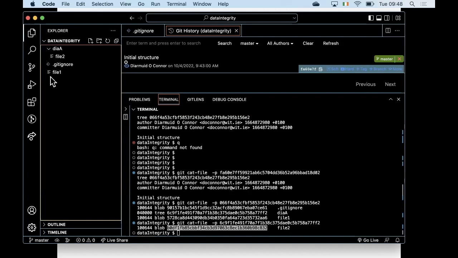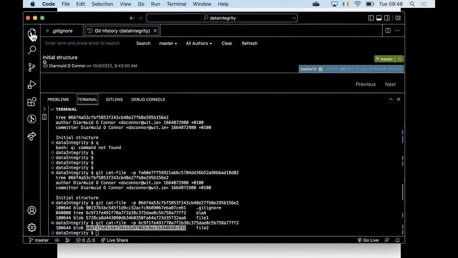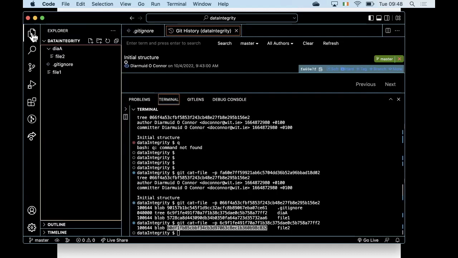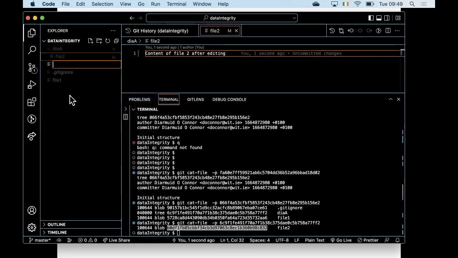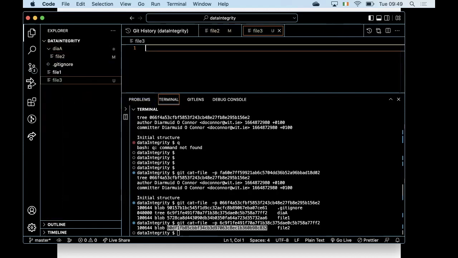Let's do some editing. Let's edit file 2, let's say. I'm going to go back to my editing activity on the top left. And I'll go into file 2 and make some edits. And I'll also create a new file. The new file is in the base folder, and I'll just give it a name.